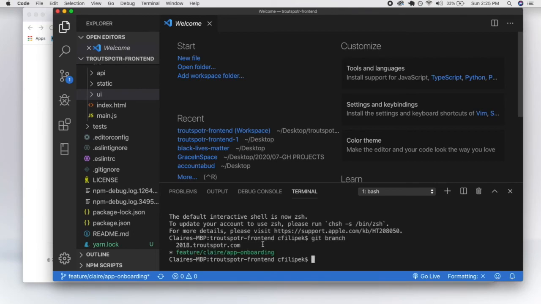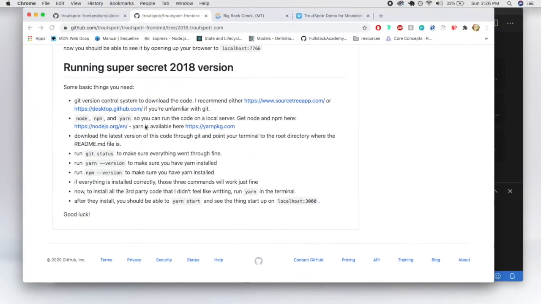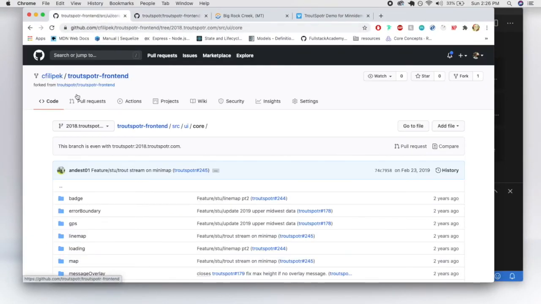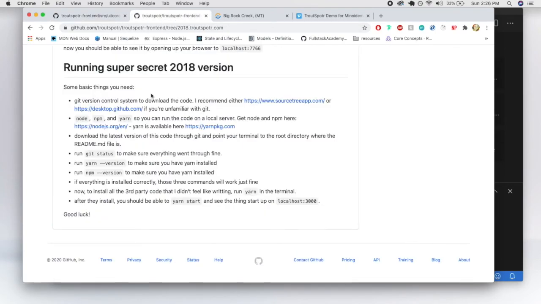Okay, so I started a new branch called Feature Claire App Onboarding, right? And so as you can see, it's also connected to the TroutSpotr original, which is great. I'll include a link on how I did this, but I'll just walk through the steps. So what you do is I would type in git remote add upstream, and then I'd go back here, and so this is my forked repo, and this is his repo.